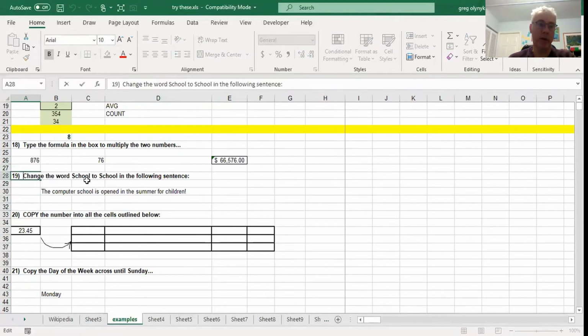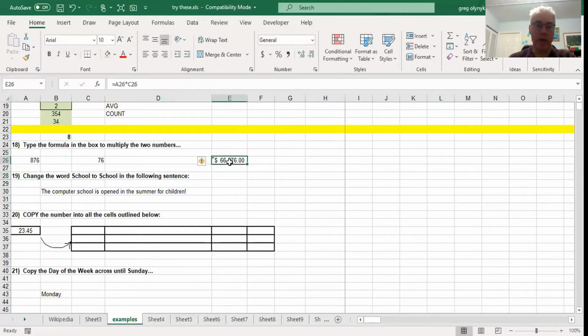If you double click, you're in edit mode within the actual spreadsheet. You can edit. So if you ever get stuck in double click, remember I mentioned earlier, just hit the escape key.